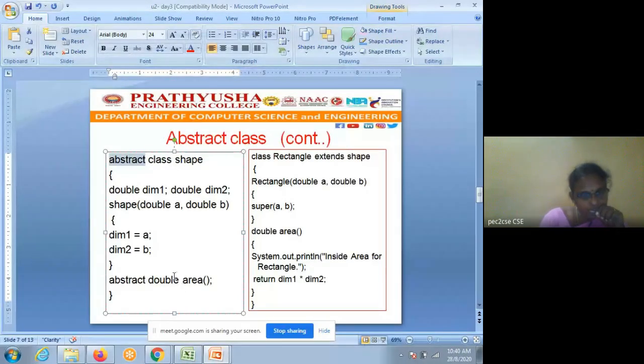It has one abstract method. You see here, abstract double area. As I told, an abstract method cannot be implemented. You cannot implement the abstract method. Other things are the same. In abstract class shape, I have declared two variables and one constructor, and one abstract method. Area is an abstract method in the case of shape class. Shape class is an abstract class.